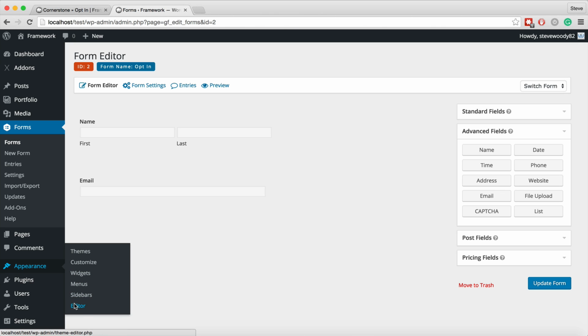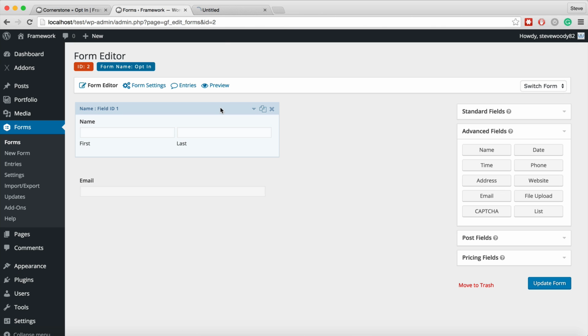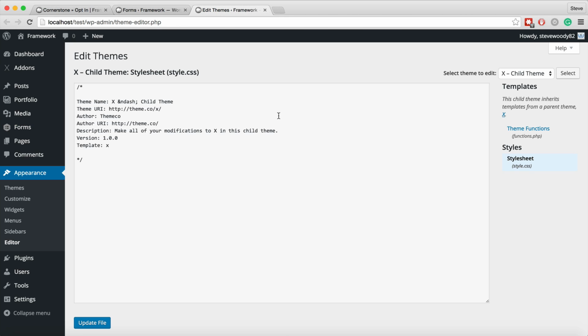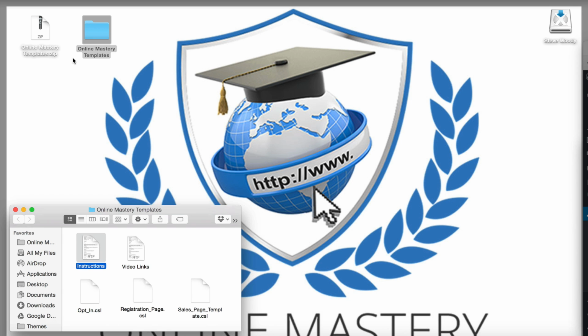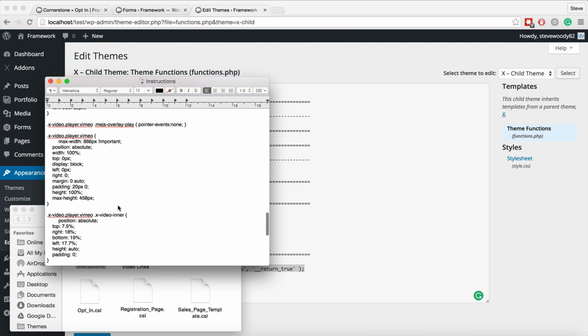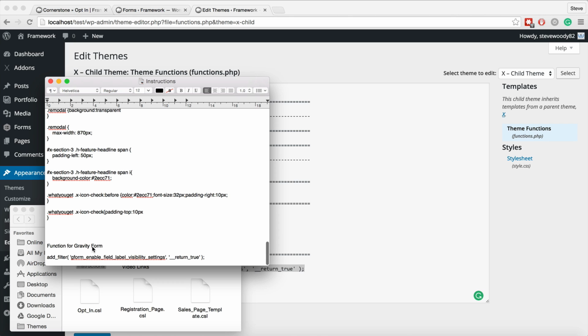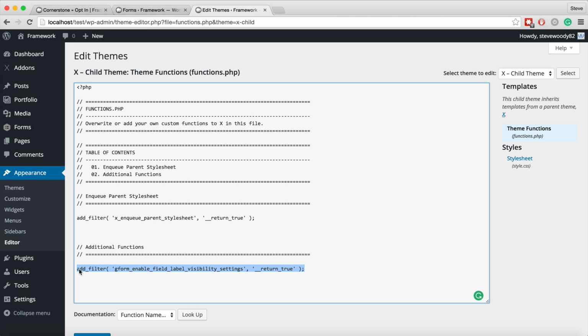If you go to Appearance and Editor, I'm going to open this in a new window. And from here, if you're in your child theme, and I recommend you're in your child theme for this, we're going to click on Theme Functions. Now there is one line of code here, which I've already added in this demonstration. It is in the instructions, and it is at the very, very bottom. It says Function for Gravity Form. It is that bottom line of code. I need you to copy that under additional functions, ensuring that there are no spaces, there are no additional lines afterwards.